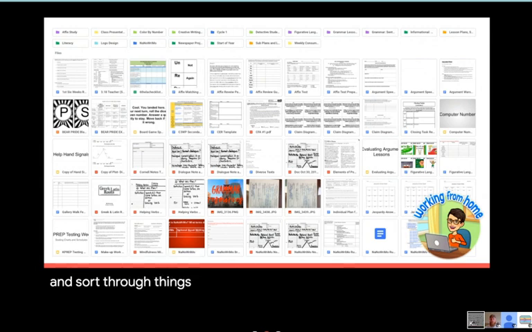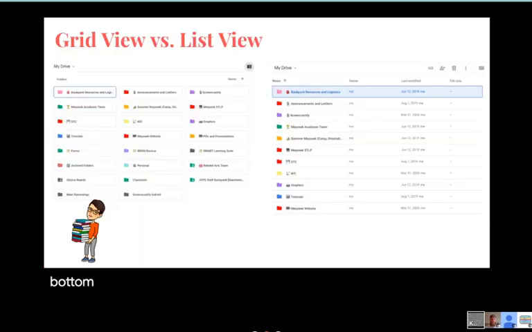So this was my drive. You can see that I have some folders up at the top, but then this hot mess of documents at the bottom. She's talking about organizing. This is what you can do to your drive.